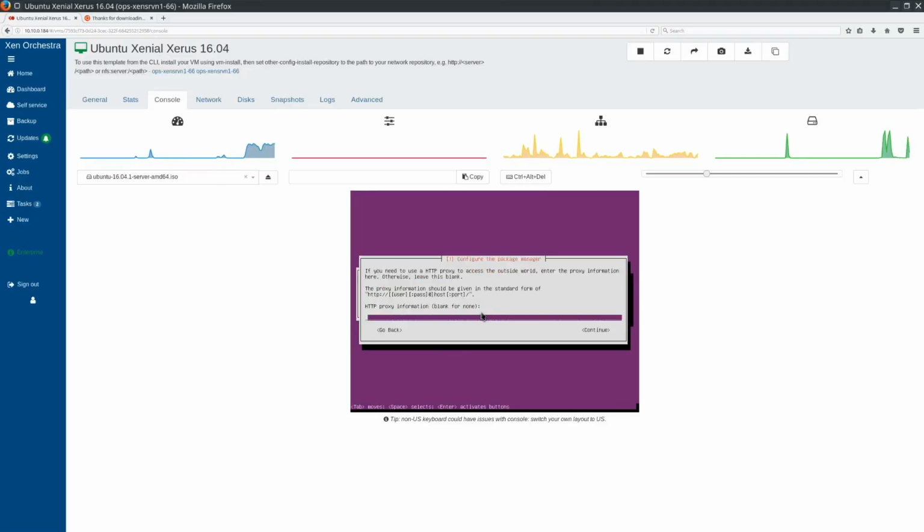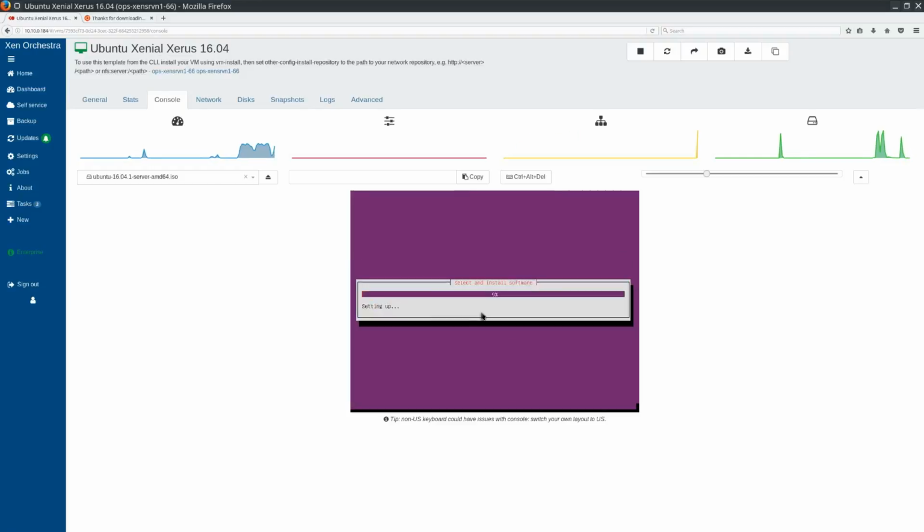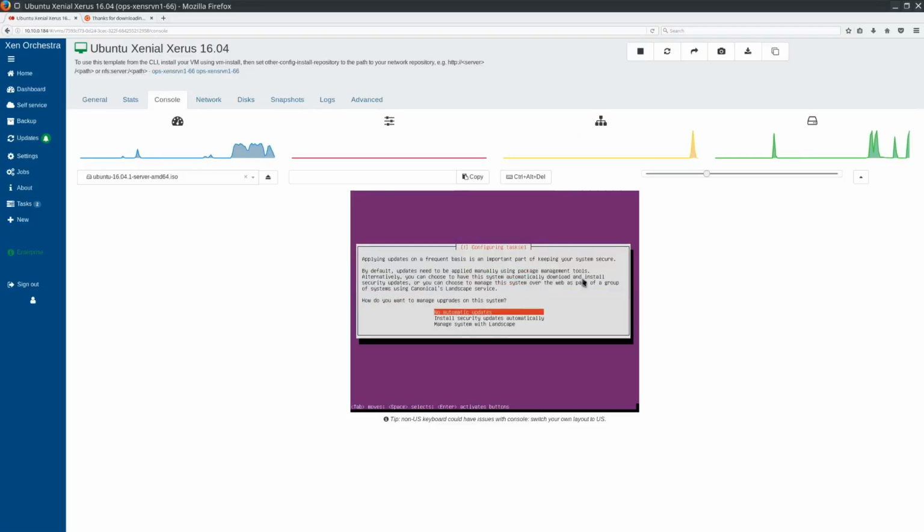All right, so now we're going to be asked to enter the proxy. In this case, there is no proxy. It's just going through a firewall via Masquerade. If this server is going to be something you just install and forget, and you probably don't care if it goes down, then install security updates automatically, because you're not going to be watching it. So let it install its updates automatically.